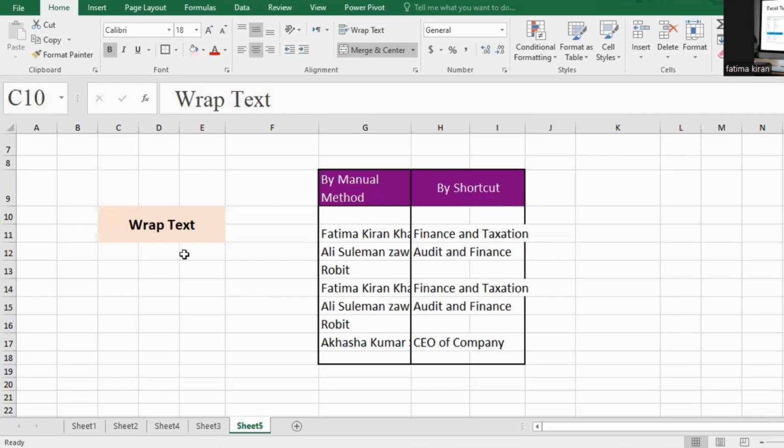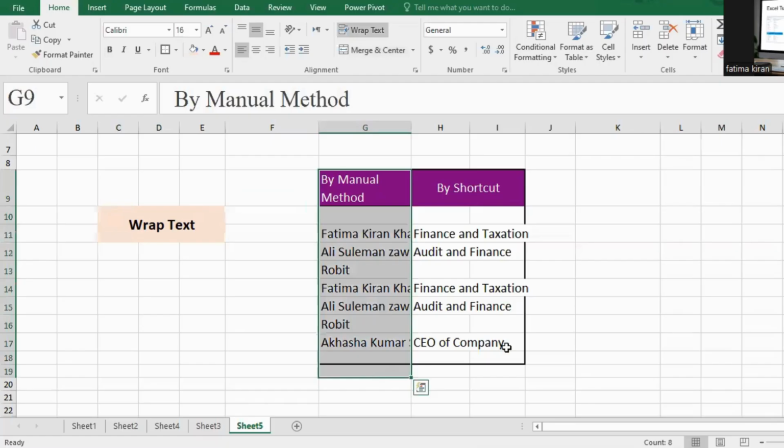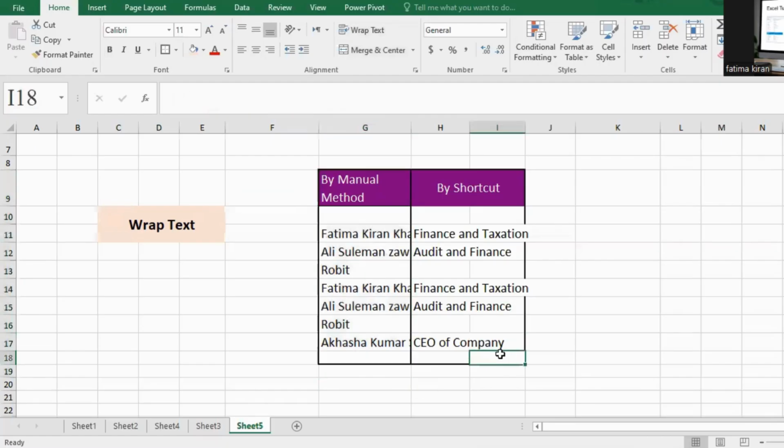Today I'm going to show you the trick of how to wrap text in Excel. As you can see, the words written in this column are cut off by the words written here. So how can we adjust these words? First of all, we can adjust these words manually. So just follow my steps.